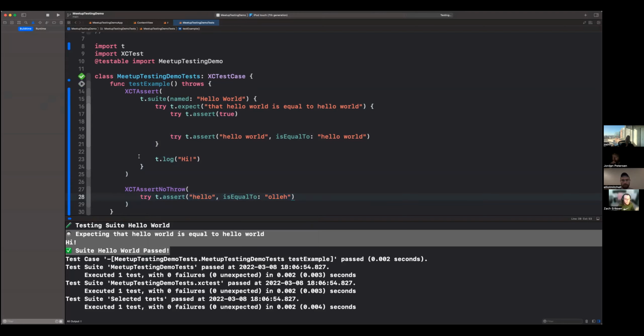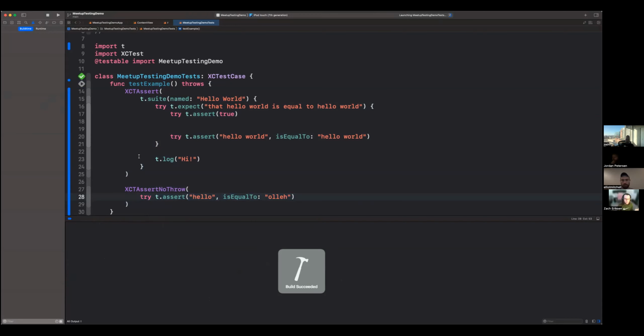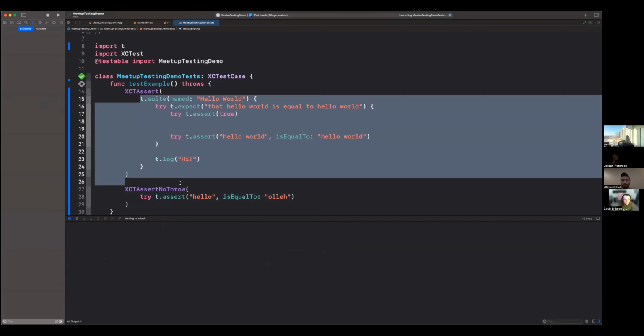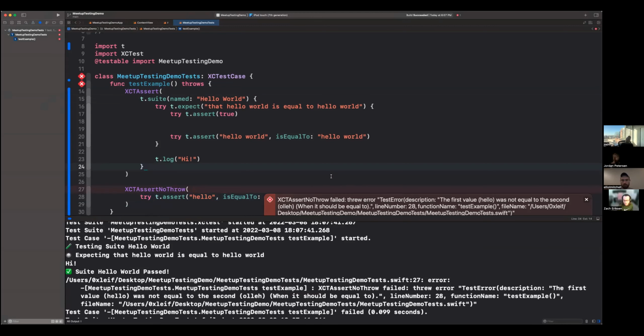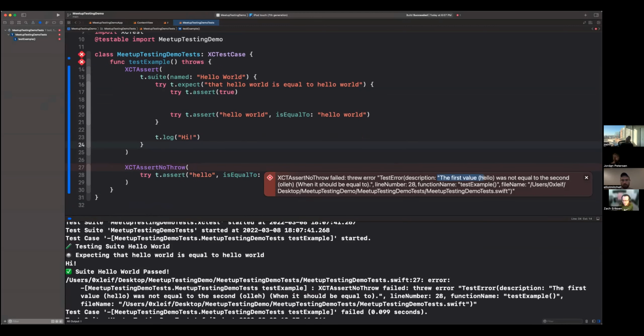So then it won't have the logging as the suite does, but it will still fail, and it will still give a description. The first value, hello, is not equal to the second value.